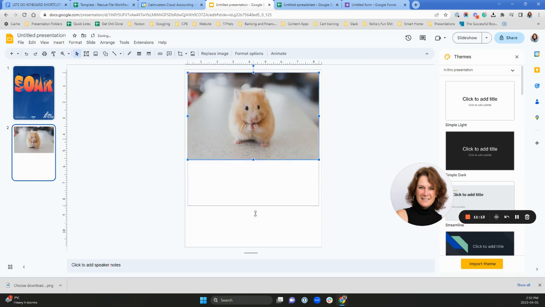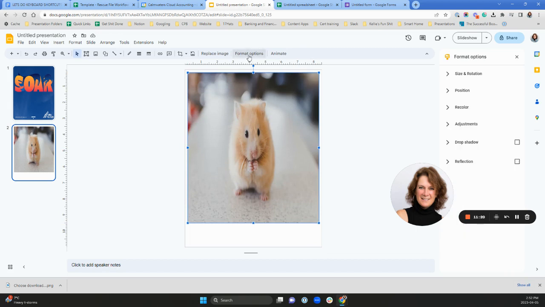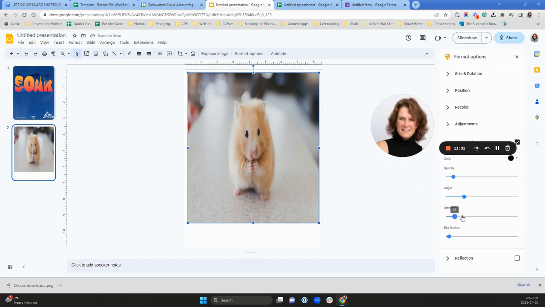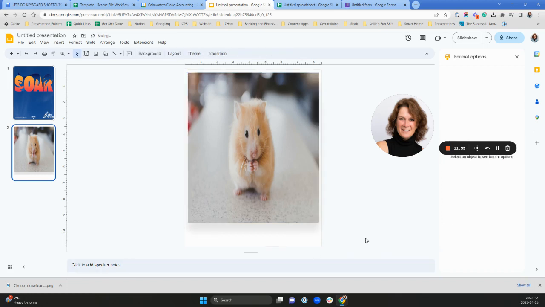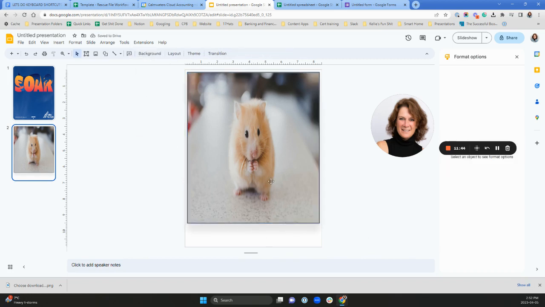So Hammy goes in, but then you can make Hammy even more engaging because you can do all kinds of format options with Hammy the hamster. And one of the ones that I like doing is I like adding drop shadows so that it has more depth to what the image looks like. I got to get me out of the way again. So let's give it a little more distance, a little more blur radius. And then Hammy the hamster is a little bit more engaging. Let's put a border around Hammy. And then you've got an image in there that's great.